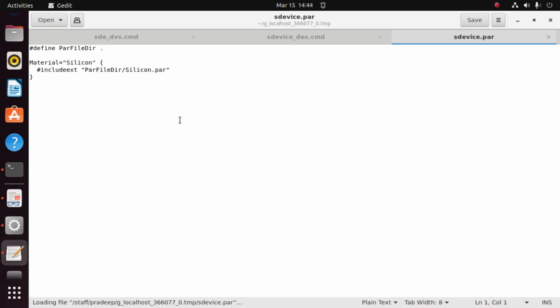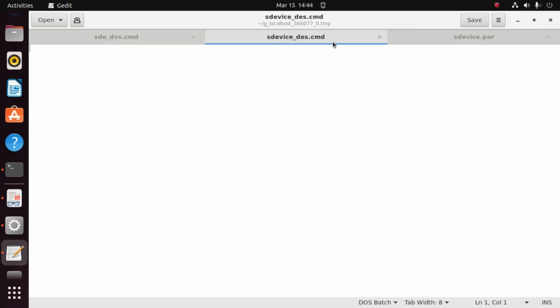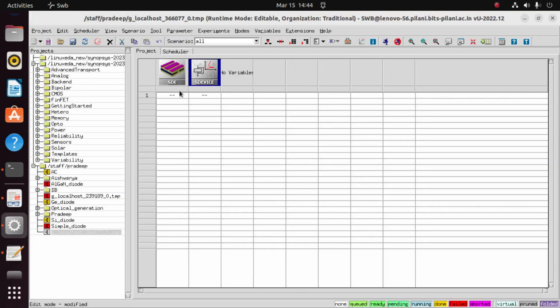As you can see, this is the parameter file for silicon materials. So these are the three command files for these two tools. We have to input, or you can say we have to source them. We are going to see where we will get these command files for these two tools.